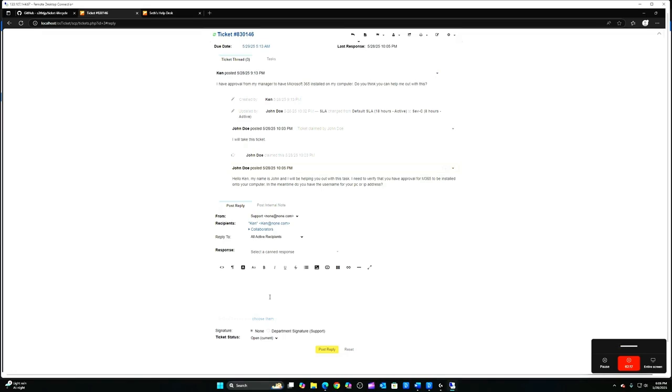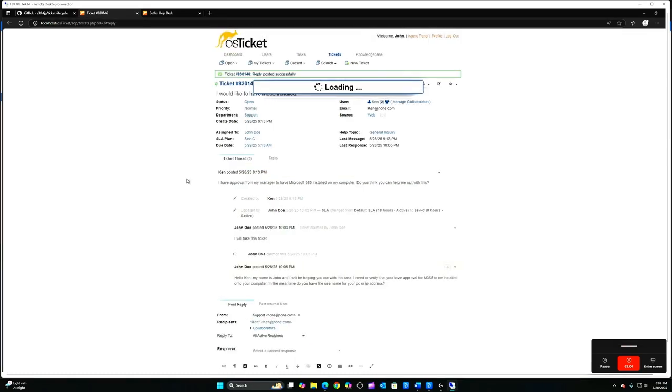Ken gives us his IP address to where we can remote into his computer. We use the remote desktop connection to access his computer, and then we install Microsoft 365. And then we have Ken open up the apps to make sure that they are properly working. He finds that everything is working. We will go ahead and close.